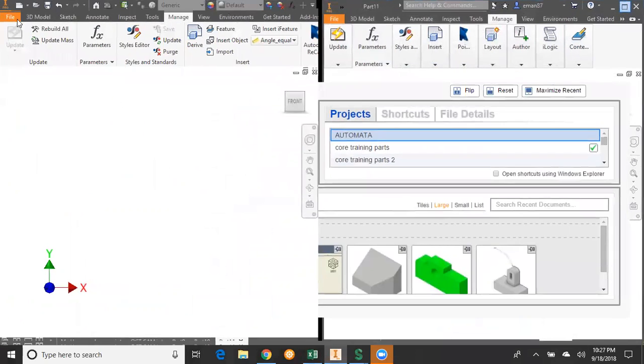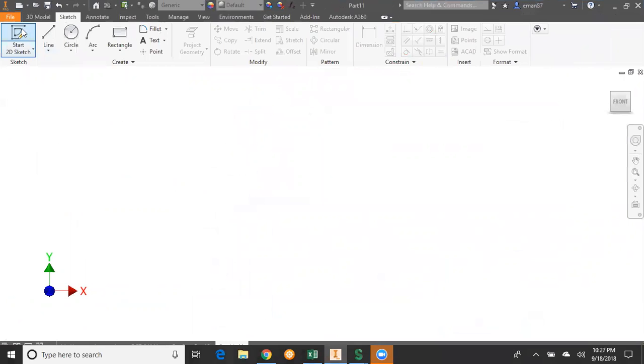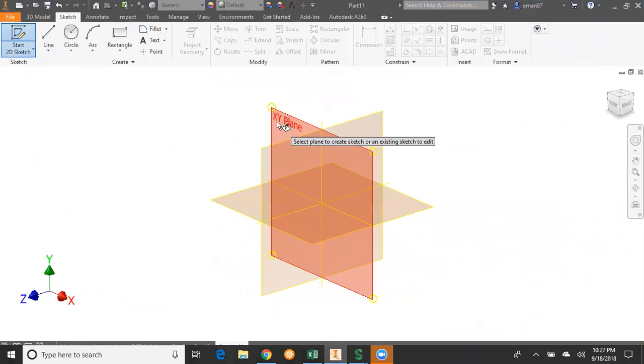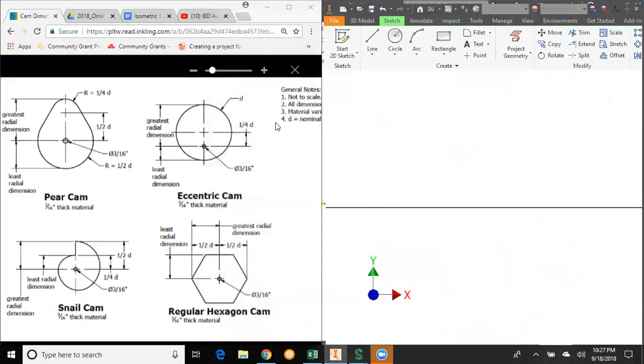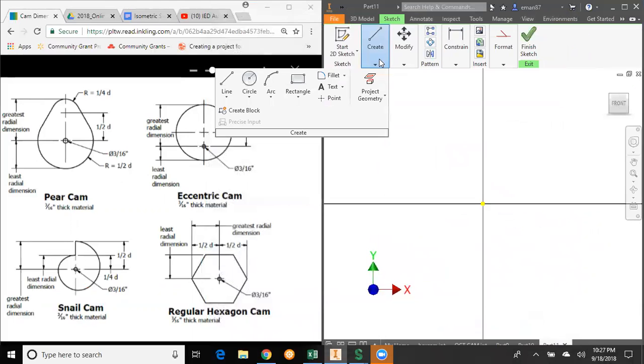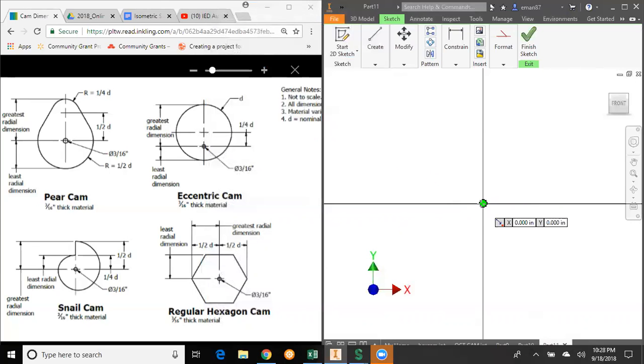Open this up. Go back into sketch mode. Go to 2D sketch. Click the XY plane. Back to a split screen. I'm going to go create. I'm going to start with the hole in the middle. So I'm going to use a circle. Start in the middle of the drawing space. Open that up, and I'm going to type HOLE. Press enter. I'm going to stay in this circle command.